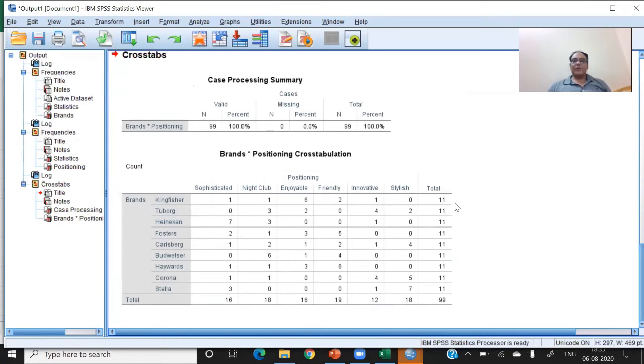If you see this input data, Kingfisher has the largest tick on enjoyable. So it seems that Kingfisher is an enjoyable brand. Then in Tuborg, the highest is coming in the 4, so maybe customers feel that this company makes some innovations. Similarly, Heineken has the highest clicks in sophisticated. So I feel that there could be some association between the brands and the positioning.